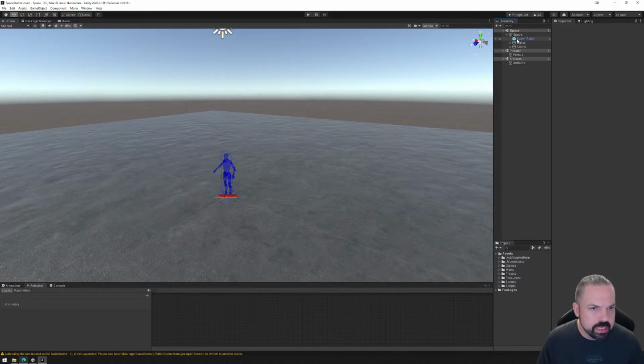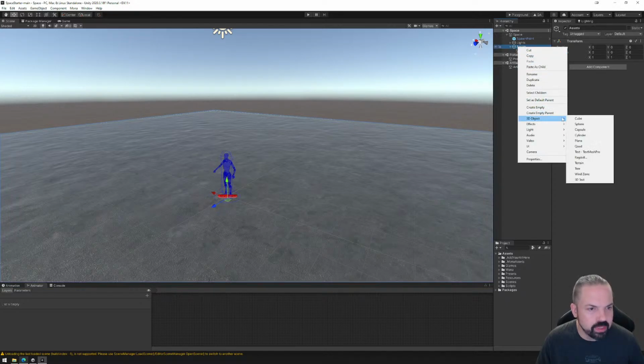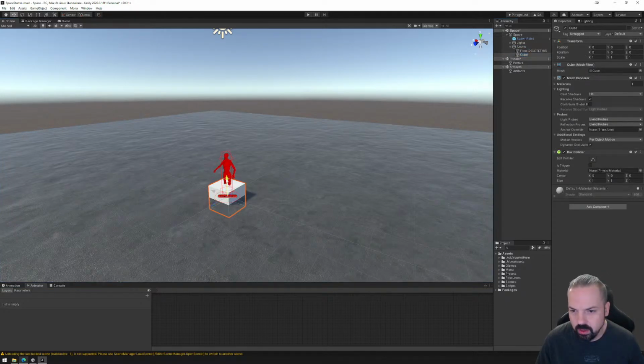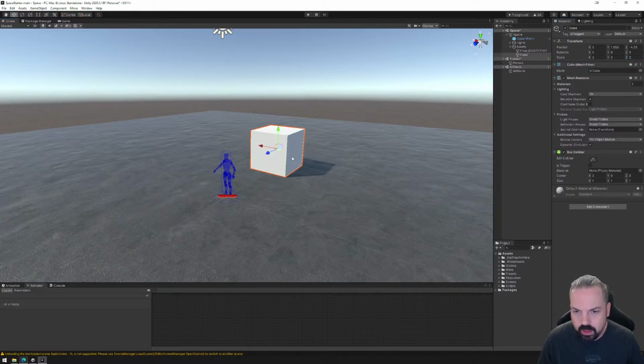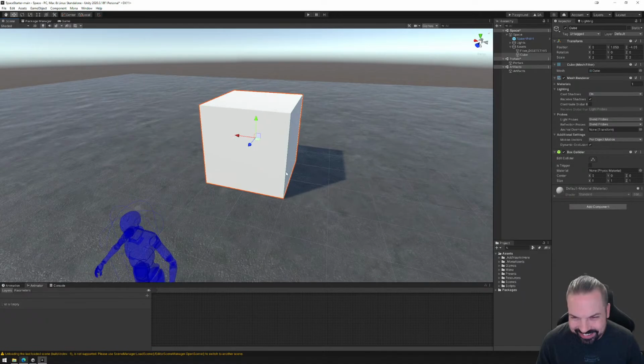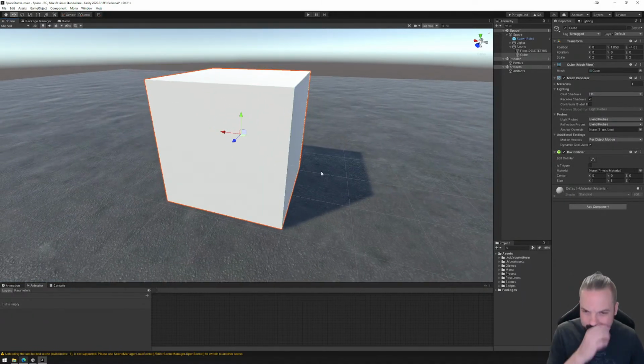So today we're going to focus on creating some very simple objects. So let's say a cube. Let's make this a bit bigger. So let's do 2 by 2 by 2. And that's basically it. This is what we're going to focus on.